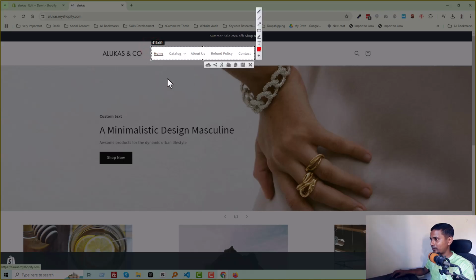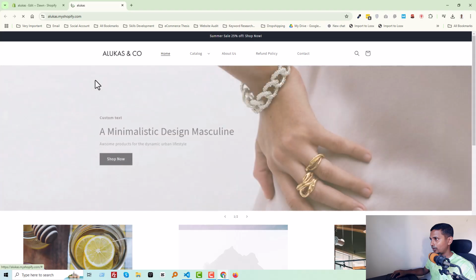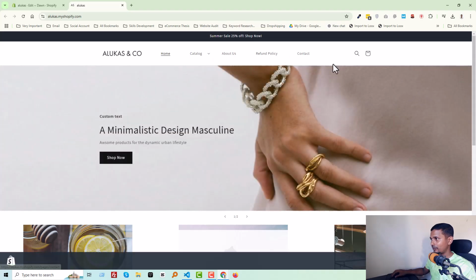Now go back to your store and look very carefully here. This is the current position or current spacing. Just reload. Wow, you see, it looks better than before. So I hope you understand the total process, how you can adjust the spacing for header menu item, or how to customize the header menu section.